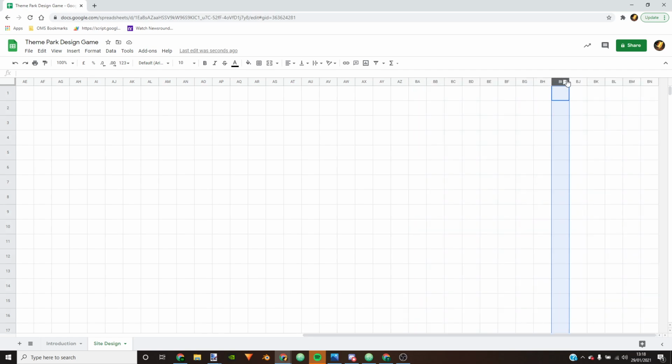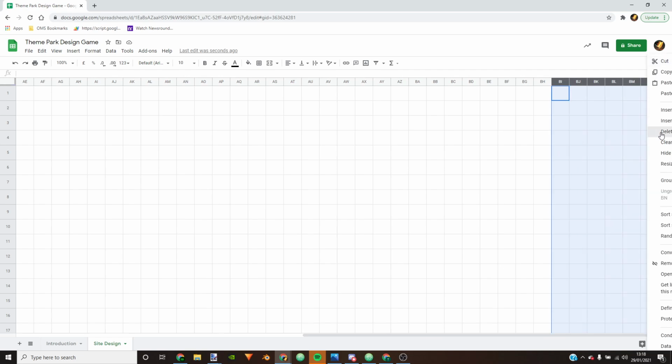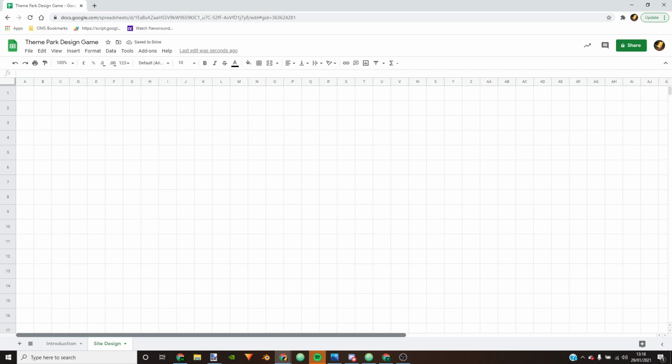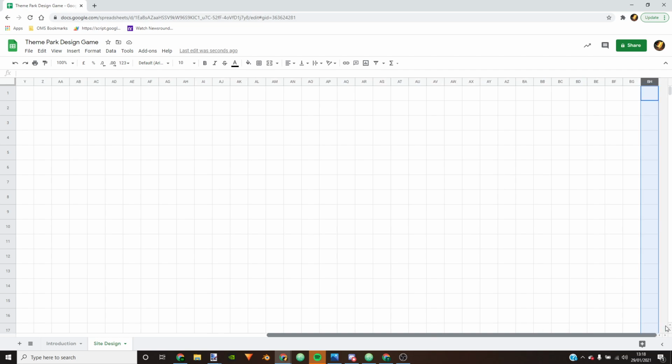So all the columns after BH we can get rid of. So I click on that one, hold Shift, click on this one, right click, delete. So we need to go from A all the way up to BH.